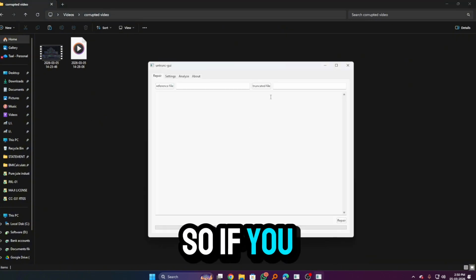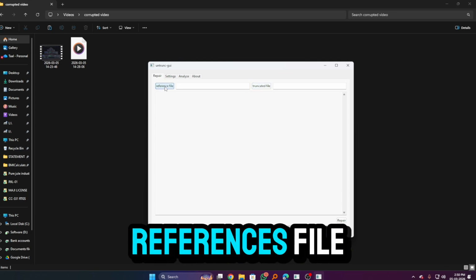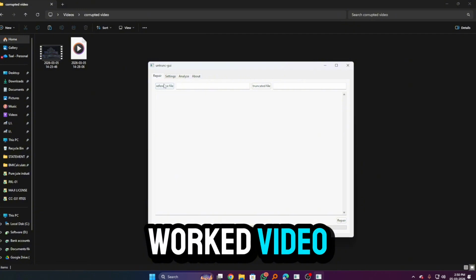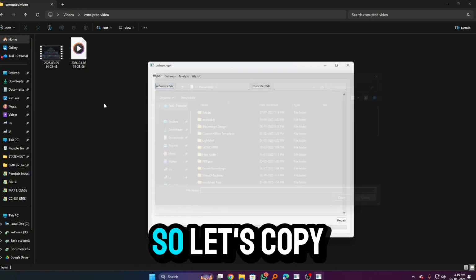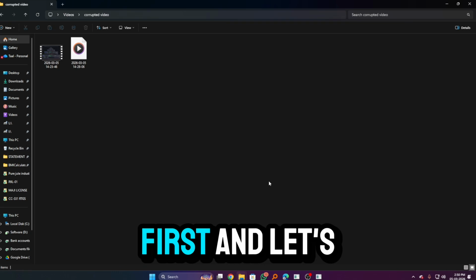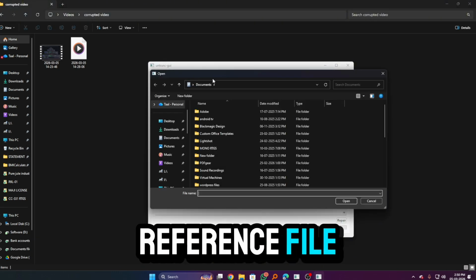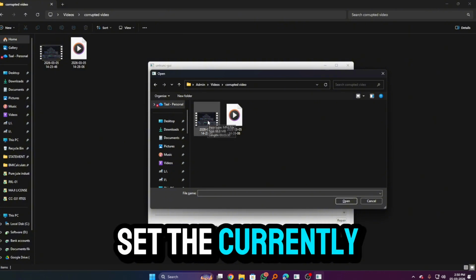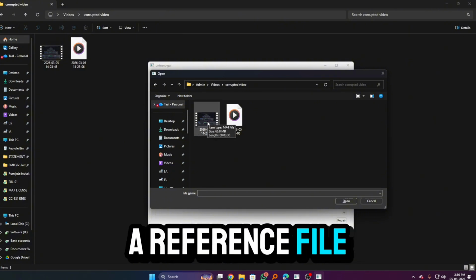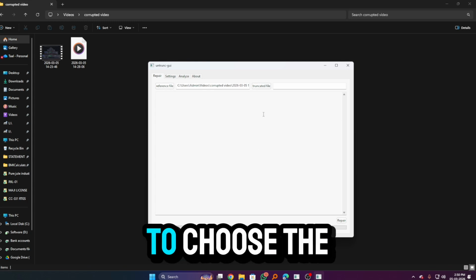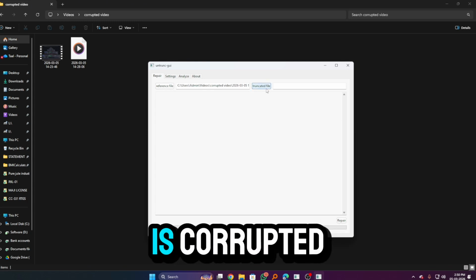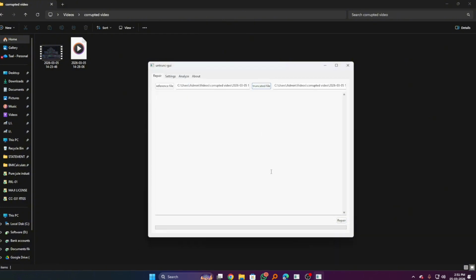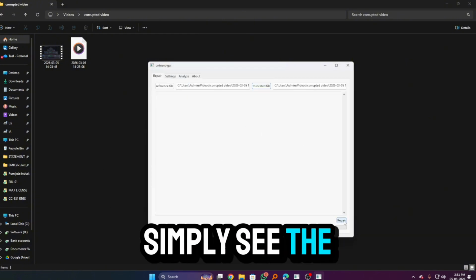So if we see the reference file, we have to put the reference file, which is a working video. Let's copy the path at first, and paste it in the reference file, and we'll set the currently working video as the reference file. Click on it, and we have to choose the trunk file which is corrupted. Just click on it and simply use this trunk, and you can simply see the repair.